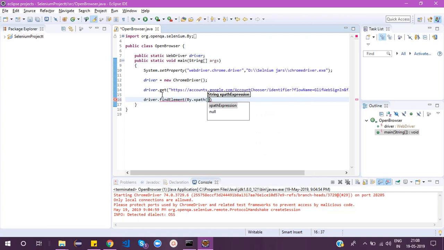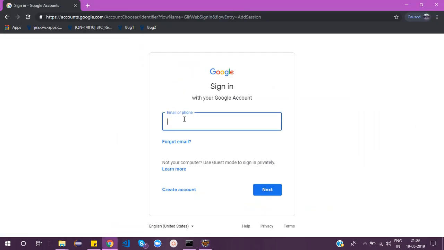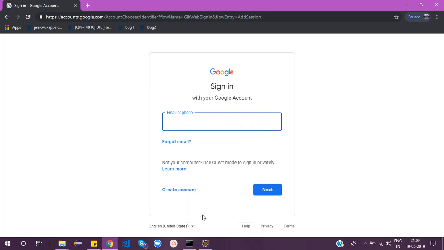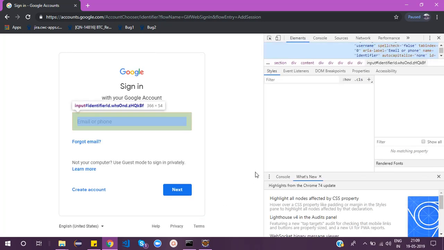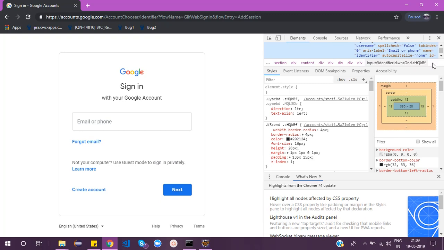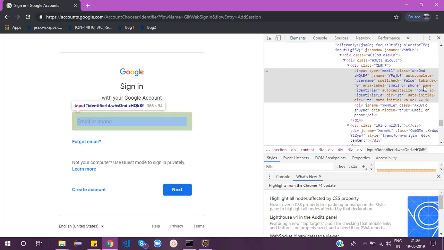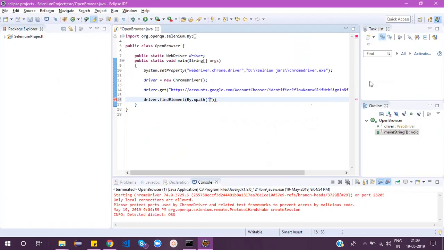driver.findElement(By.xpath). Now I am going to use the relative XPath. I will show you how to take the XPath. This will take a string argument. Just keep your cursor here and right click, go to inspect. Here, there you go. Email. It is an input type which is email. We are going to make use of it.